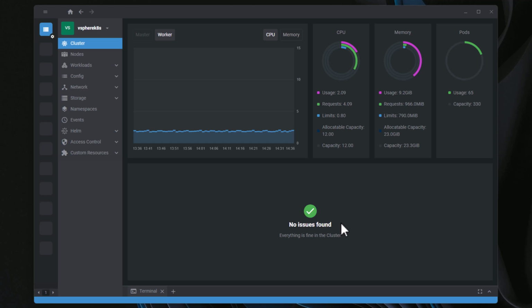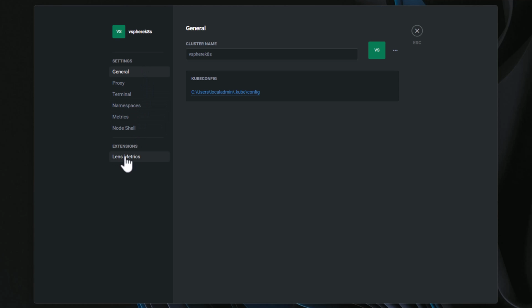Now, to get the integration with Lens or OpenLens, you have to enable a setting in your settings of your cluster. Once it reads those from the Kube config, you won't immediately see this information. You have to go to the settings of your cluster and go down to the extensions, Lens metrics.